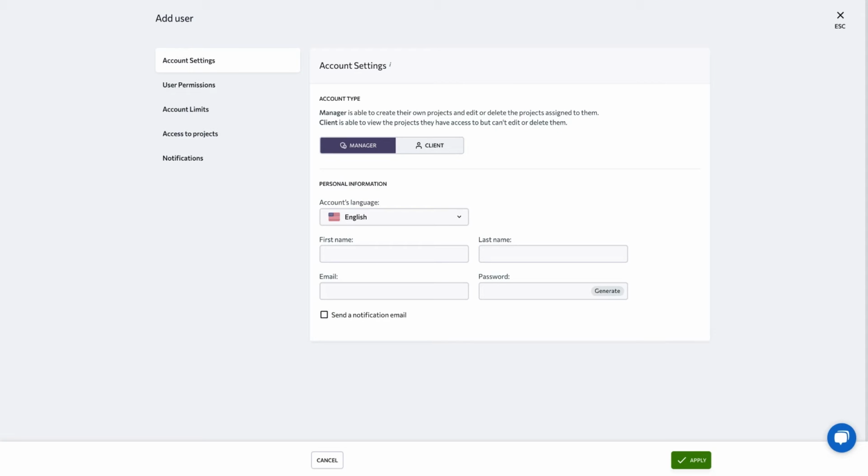In this menu, you have the ability to select between a manager and a client. Now, a manager is someone who will be able to both view and edit the information on your account, whereas a client is someone with viewing permissions only. Once you have selected the type of the user you would like to create, go ahead and designate their first name, last name, email address, and even set up their password.